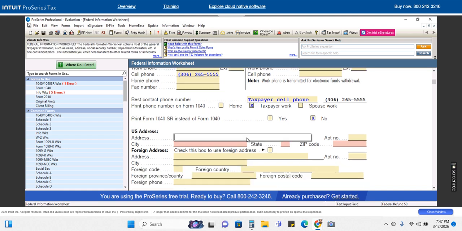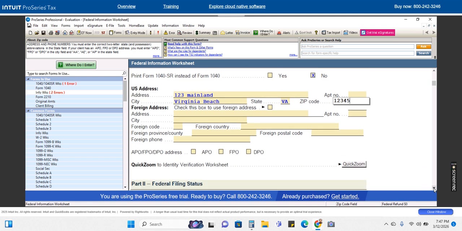Address: 123 Mainland, state Virginia, city Virginia Beach, zip code 2345. So there is no foreign address. If you have a foreign address, you need to enter this. Understand?